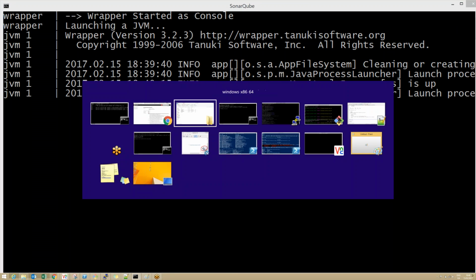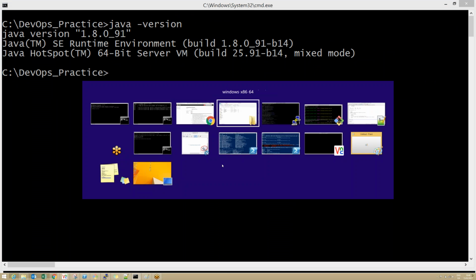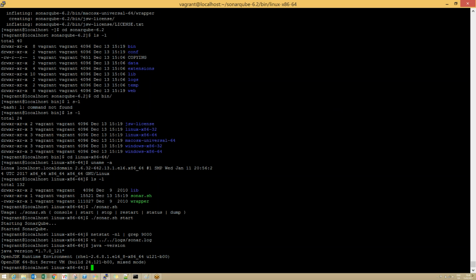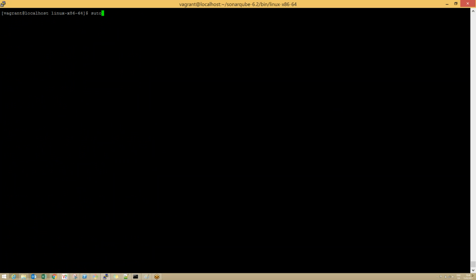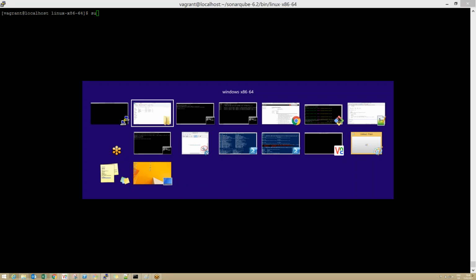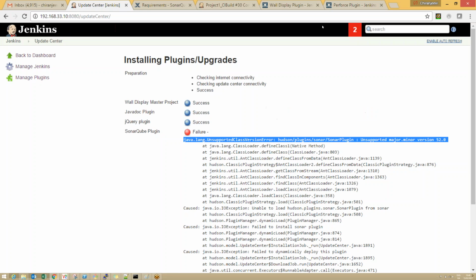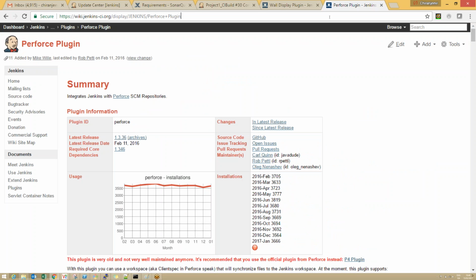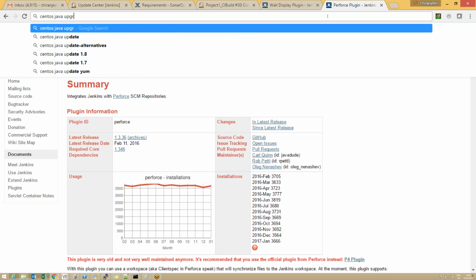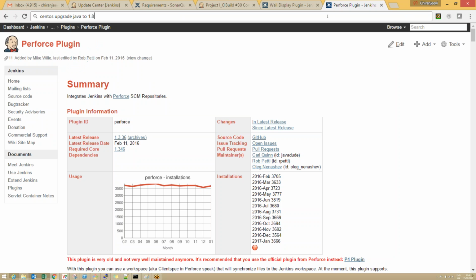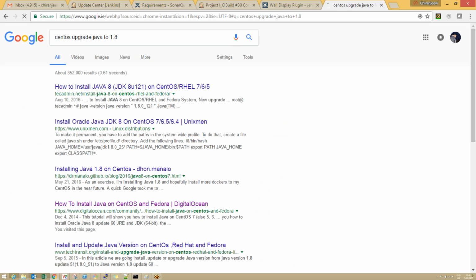Okay, let's try to upgrade it as soon as possible. Where is this? Sudo. Let me Google it for some upgrade command. CentOS Java upgrade. How to install Java 8?